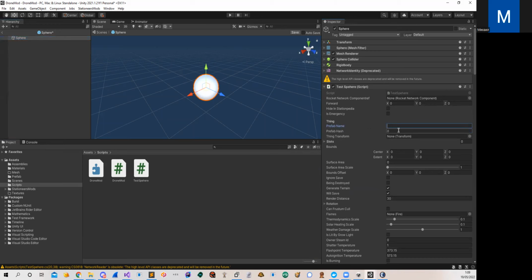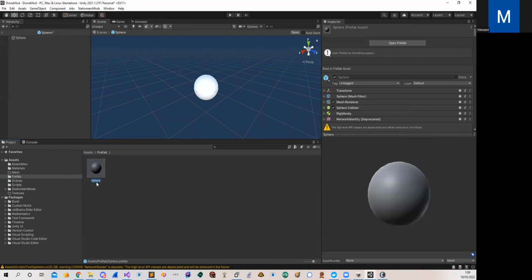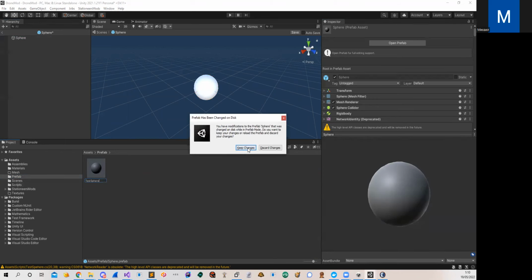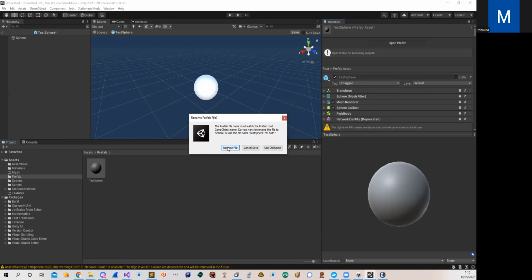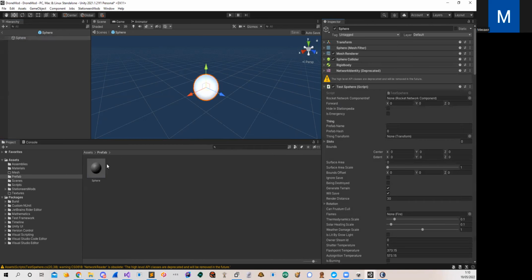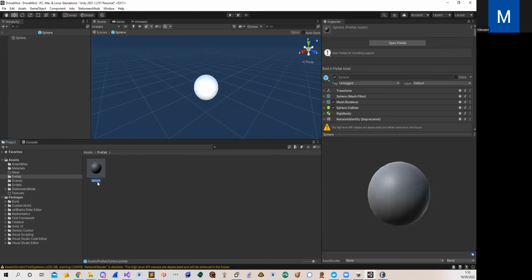So this prefab name, it has to match your prefab name. And then we call this prefab name a sphere. Because we didn't rename that, we need to match this attribute here, the prefab name, with this prefab name. What I'm going to do first is I'm going to just rename this as test sphere, because that's the attribute that I want to change, keep changes, right? So that's the prefab that I want to open. Save, rename file. Oh my God, no, I did it the other way around. Test the sphere.